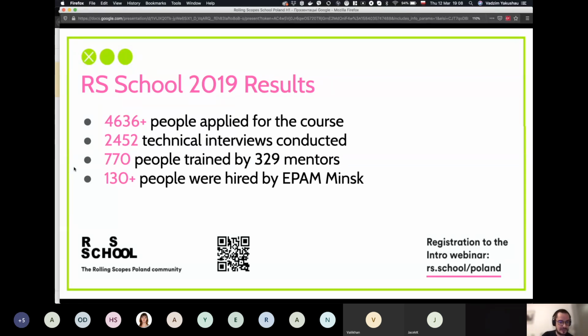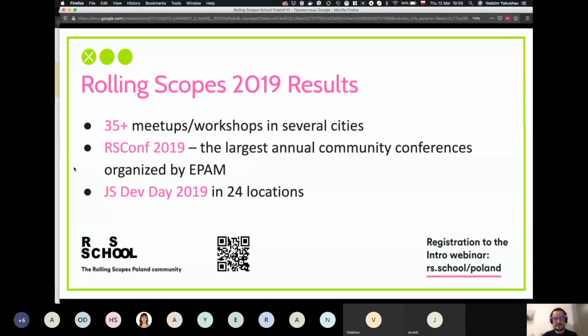And just as a quick summary from one location, there were more than 130 people hired by EPAM Minsk. And not to mention other locations such as Uzbekistan, Kazakhstan, several cities in Belarus, several cities in Russia and Ukraine as well. So now we are happy to reach Poland and share our knowledge with Polish locations.